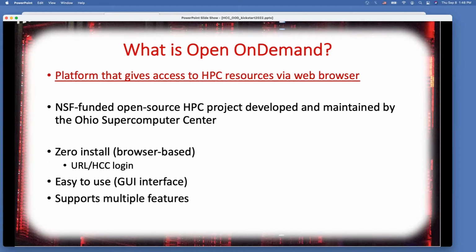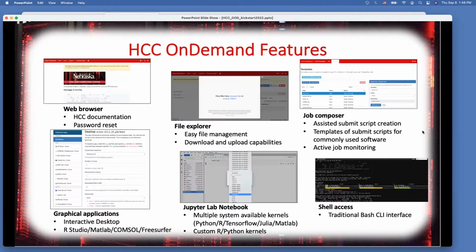Open On Demand requires zero installation from the researchers. It is completely browser-based, and it only requires an active internet connection, where you put the URL and log in with your HCC credentials in order to access the portals. As I mentioned, it has a nice graphical interface that is very easy to use. Besides the GUI, Open On Demand supports multiple features I will go over in the next slide.